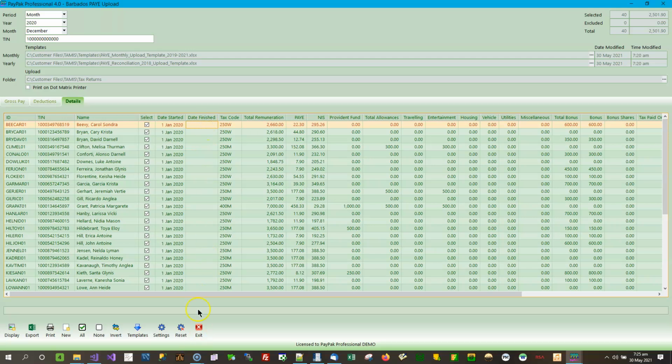There's a date finish if the employee finished working in that period. There's a tax code. 250W would represent an allowance of $25,000 weekly, and 250M would represent an allowance of $25,000 monthly. 400M would represent someone who is getting maybe a pension allowance. And then you have the total remuneration in this column. You've got the amount of PAYE, which was deducted from the person's pay, the amount of NIS, which was deducted in here.